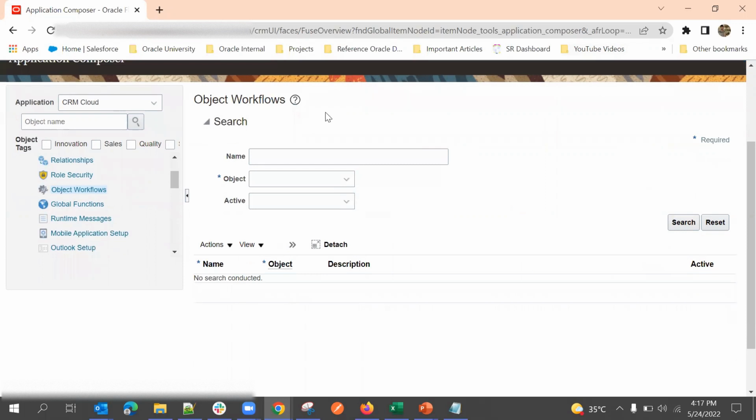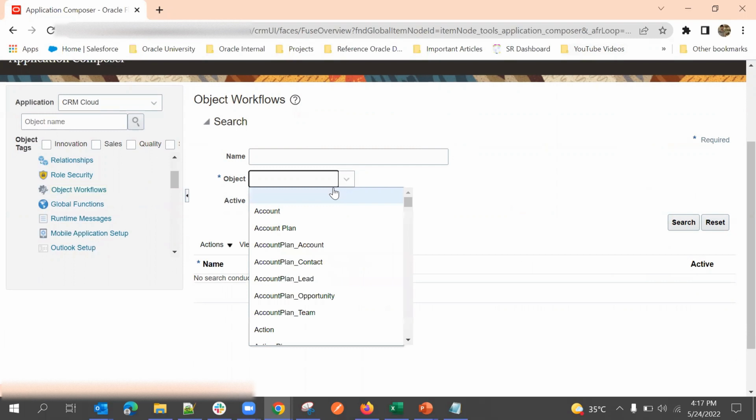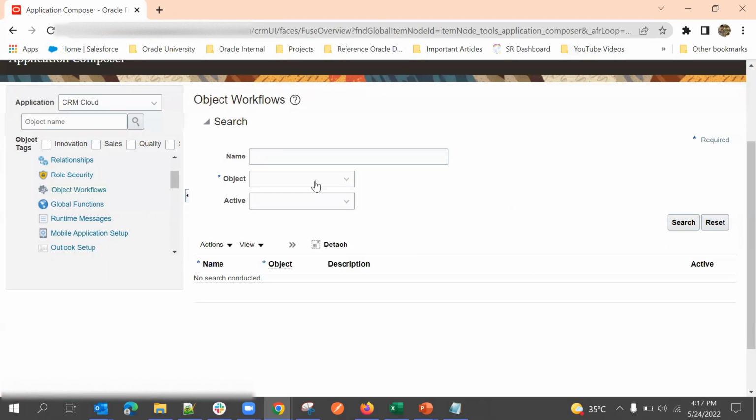As soon as I open here, I can see the screen. If we want to search for existing workflows, we can select our object, click this save search, and then we can see all the workflows written for that object. If I want to create a new workflow, I can use this plus button, or if we go to action, we can see the create button.